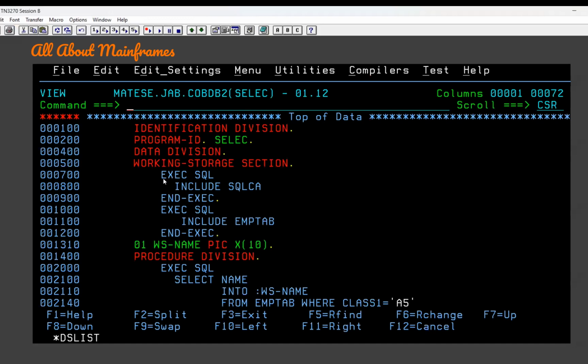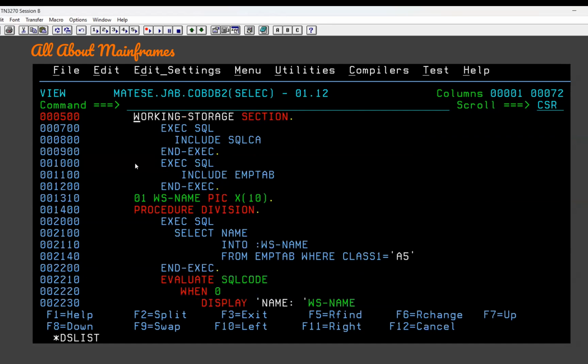So a Cobol-Db2 program looks like this. This is the identification division, program data division. Now, inside the working storage section, you have to define your table, and also there is something called SQLCA.